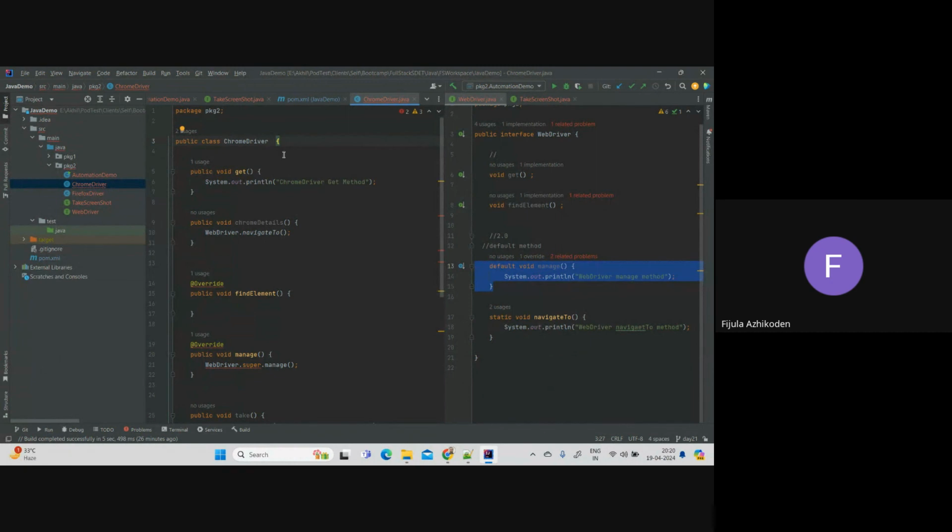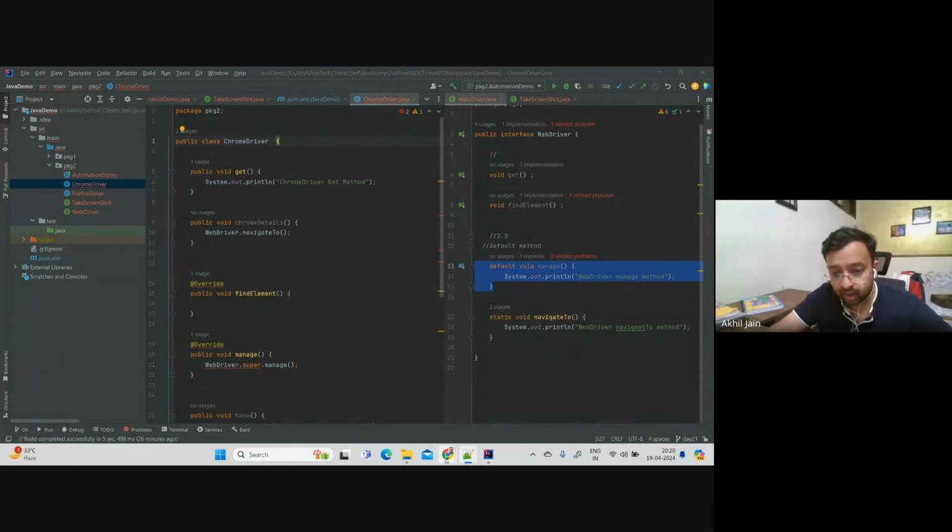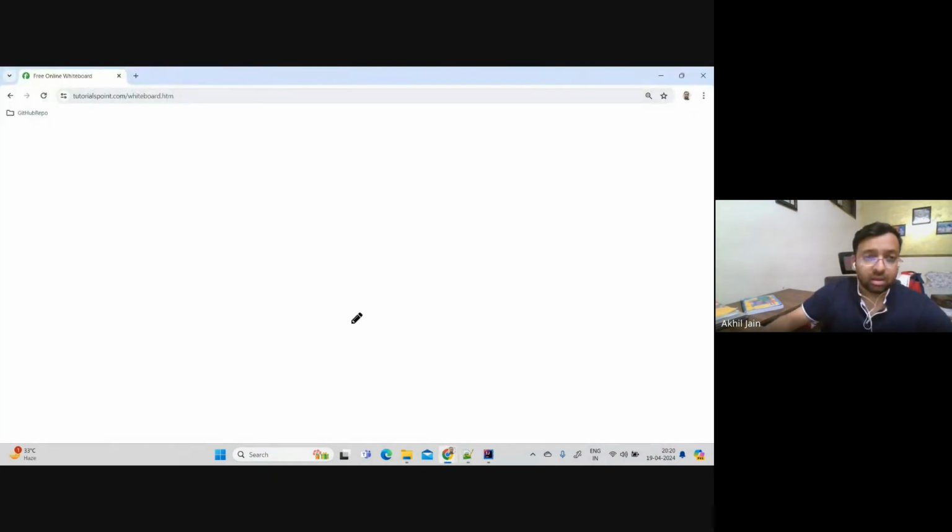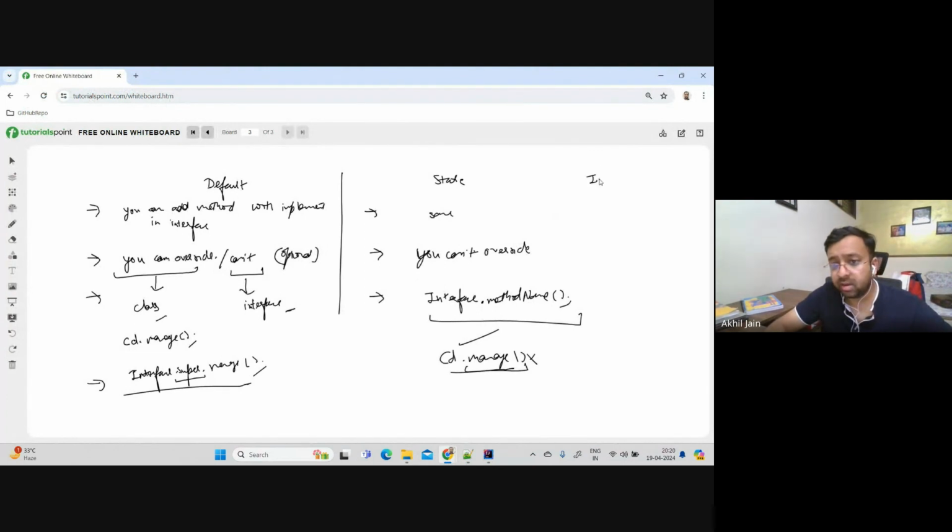What is the exact use of the static method? See, again, I said the exact use is like this. Your interface here now has three types of methods. One is abstract methods, right? Now, if you want to use this, how will you do it? You need a class which will implement this interface, and only then you can access these methods, right? So abstract method is this.